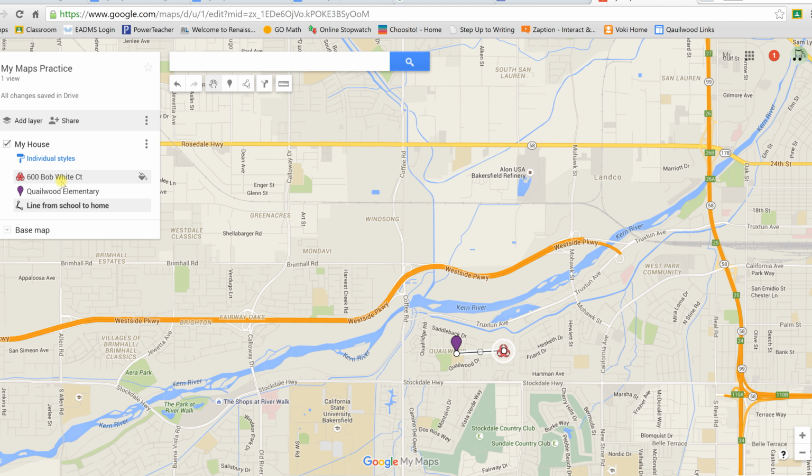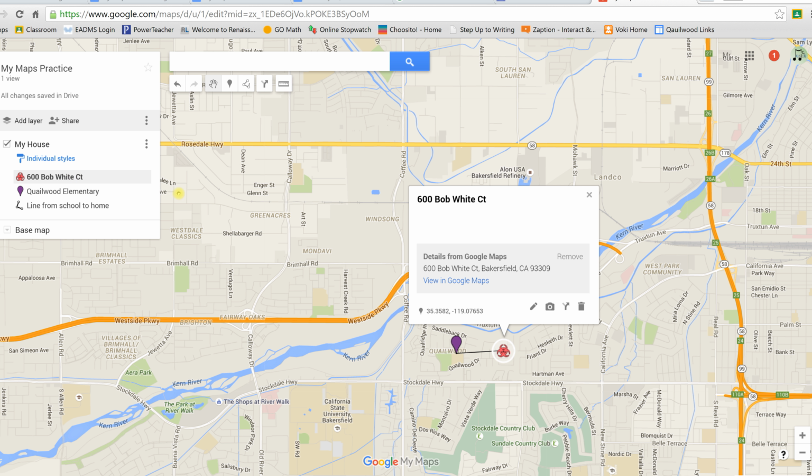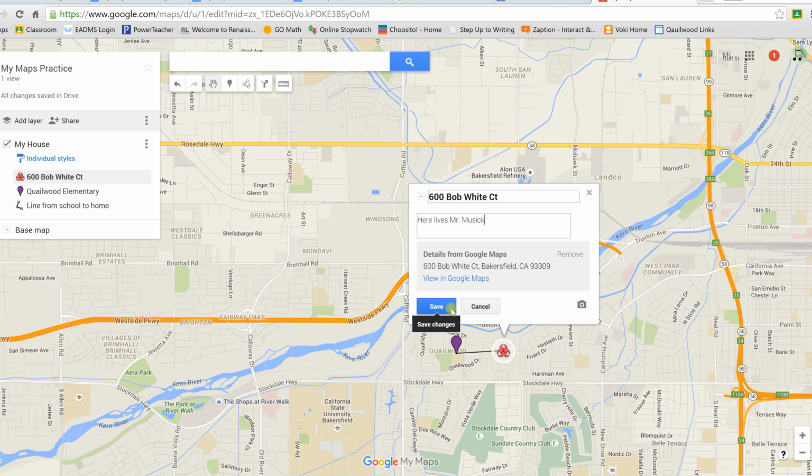And then you also may click over here, because if you want to change the color of your pin, or if you want to add more information. For example, on my house, if I wanted to, I click on my house here, it pops up, or I could click on it on the map, but now I can edit it and add in more information. So here lives Mr. Music, for example. Okay, so this is how we're going to add detail.